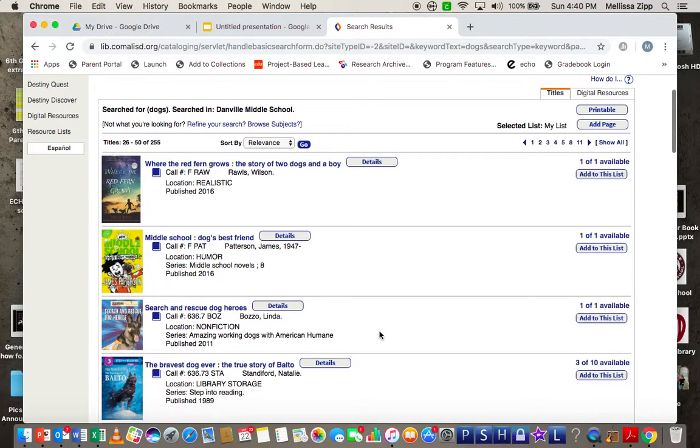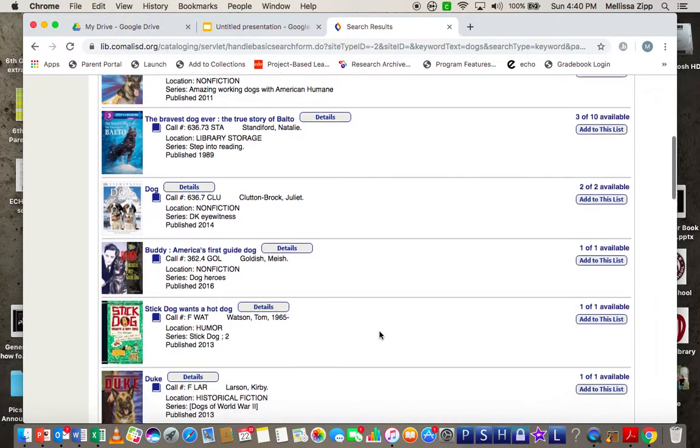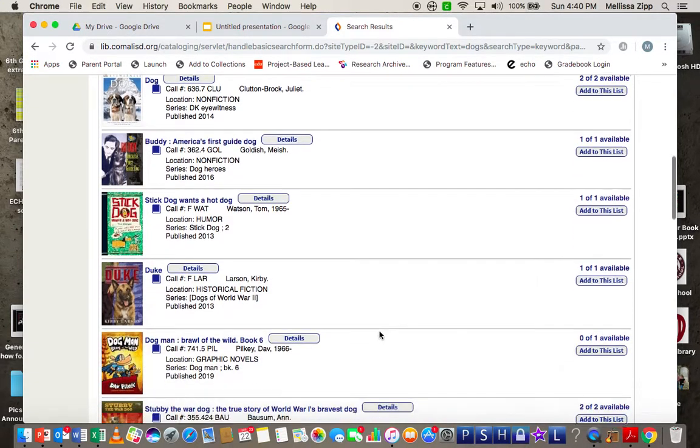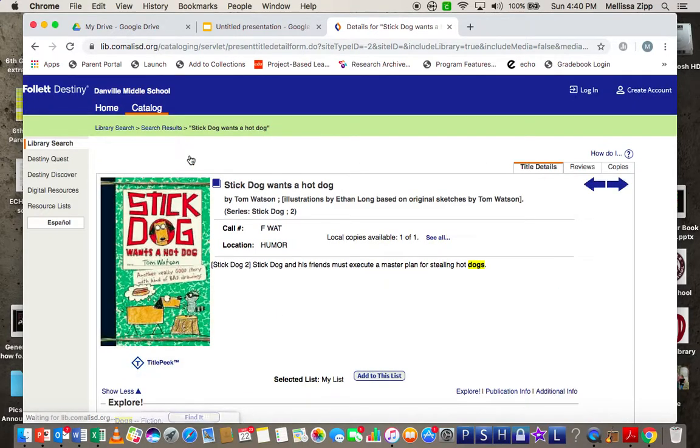So your goal is to find a book that you think you might want to read and click on it. Once you find a book, like let's say I like Stick Dog, that looks funny. It's in the humor section. You could click on it and you could read a little bit about what that book is about. This one says, Stick Dog and his friends must execute a master plan for stealing hot dogs. That sounds kind of funny.